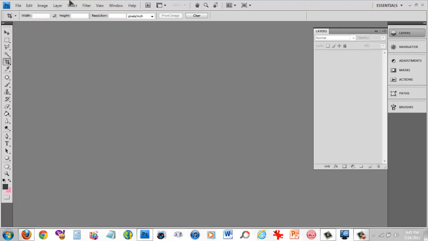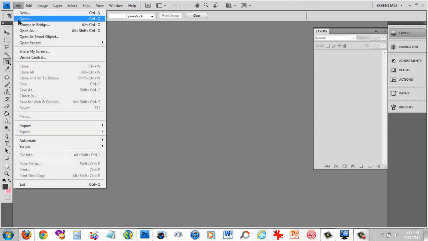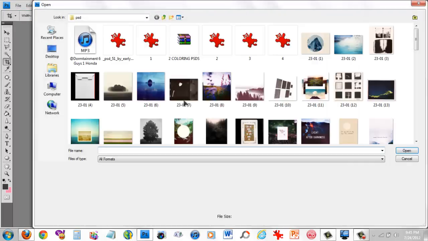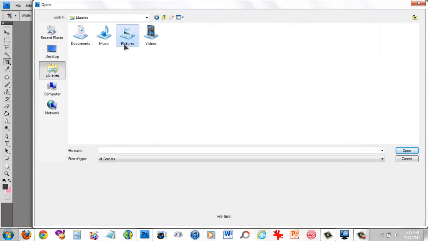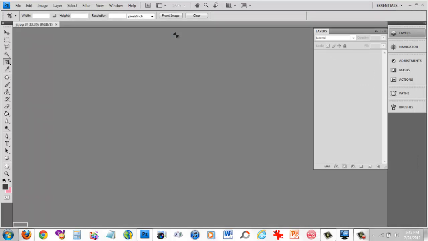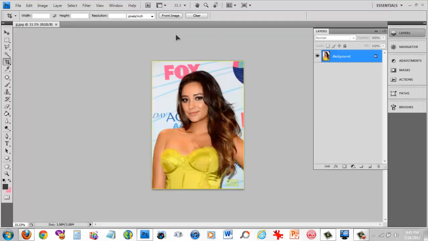Alright, so what we're going to do, we're going to open. You can go to File, Open, or you can double click on the gray area. Alright, and we're going to go find the picture that I'm going to use. I'm actually going to use a picture of Shay Mitchell. She's one of the actresses from Pretty Little Liars. And this is actually a photo taken at the Teen Choice Awards a couple of nights ago. Alright, so we have the picture that we're going to use. Like I said, a close-up shot is always the best if you want to show the detail in the skin.